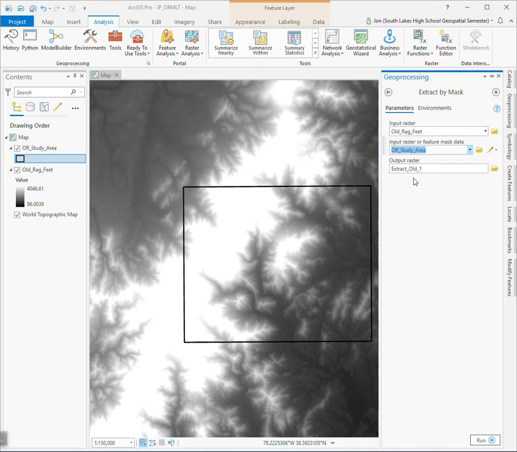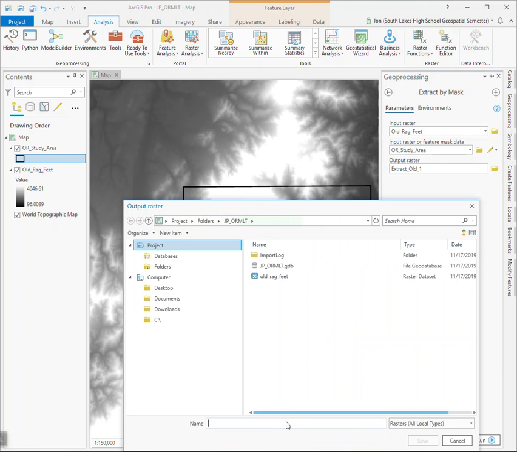And what we'll call this new small extracted piece of the DEM, I'm going to name this one OR elevation, Old Rag, so it's OR, capital R, elevation, or ELV, ELEV.